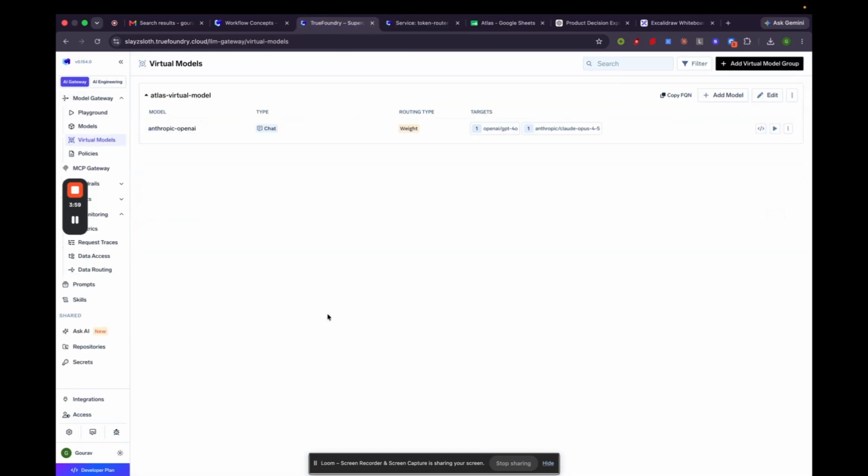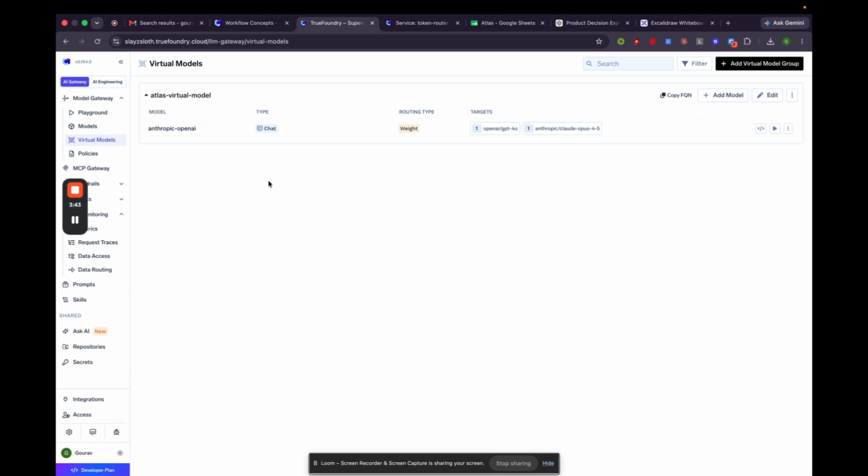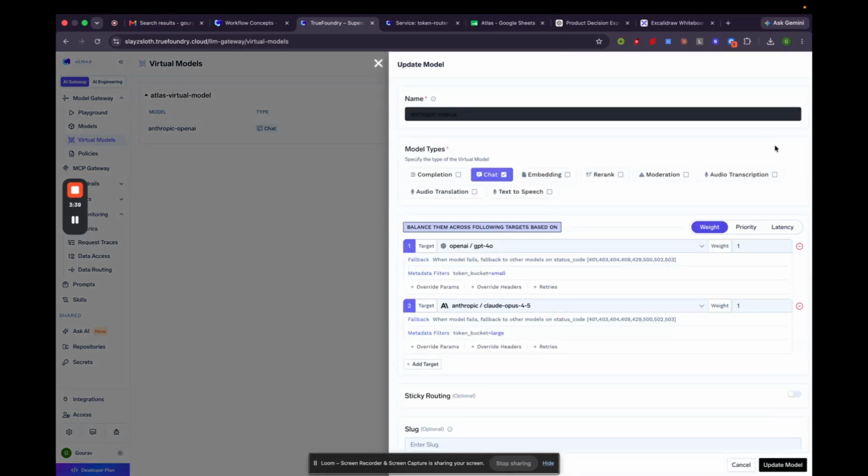Now, what will happen is every request that is directed to the AI gateway will first be intercepted by this service, and this service counts the tokens and attaches a header. Based upon that header, we route the request to the two LLM models. If you see this logic over here, when the token bucket is equal to small, then we route the request to GPT 4.0, otherwise to Claude Opus 4.5.